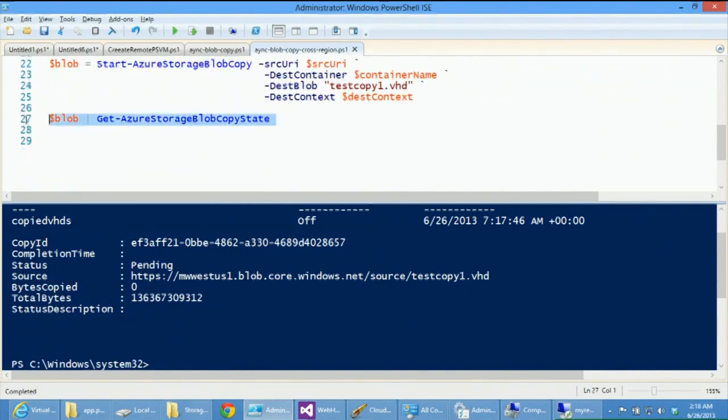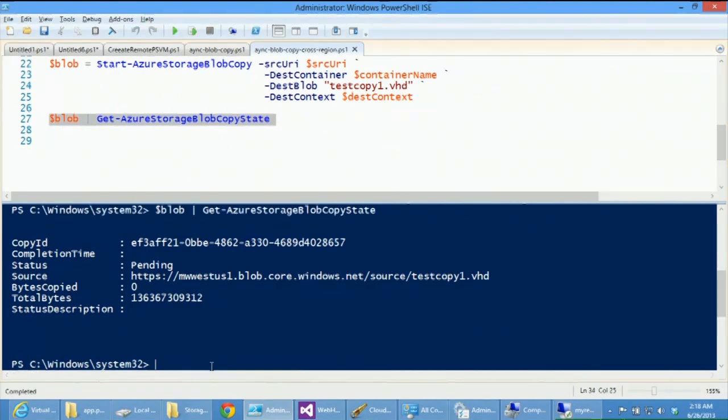And if I want to check the status of it, I can run the blob that was returned against the Get-AzureStorageBlobCopyState cmdlet, and it'll tell me the progress. So you could kick off multiple VHD copies and then have a loop that will occasionally tell you the progress. So we'll come back in a little while. The bytes copied field will actually start getting populated.